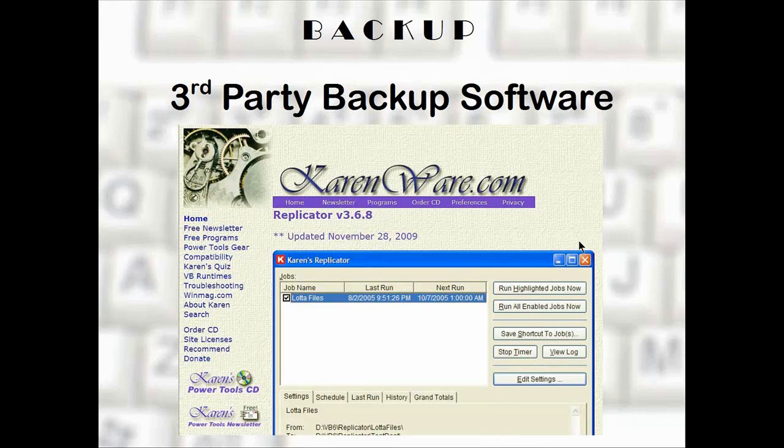And you can run just individual jobs too, if you want to manually run them rather than have them set up automatically. Or every time you open it, have it run all of the jobs that are there. Very flexible program, does incremental, differential, does all kinds of things. If you don't want to get that complicated, just say, back up this folder to this folder, and it'll do that.